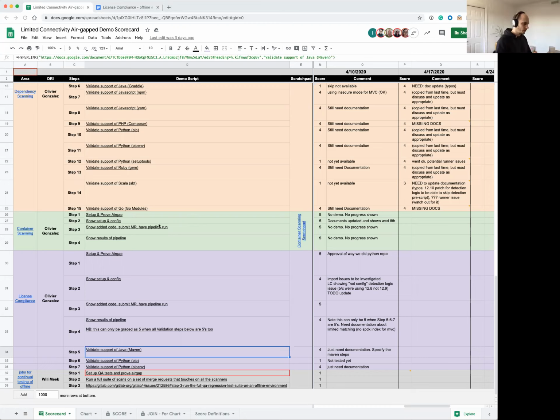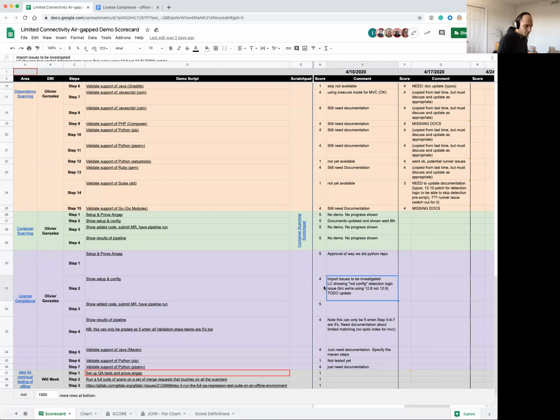Thanks, Todd. So looking at the scorecard, what we need to go through today is some of the remaining steps. We're at step 4 from the previous demo. We had some import issues to be investigated, but this is specific to our offline instance, and we still haven't looked at this. So we'll still be using the fork workaround for our testing.